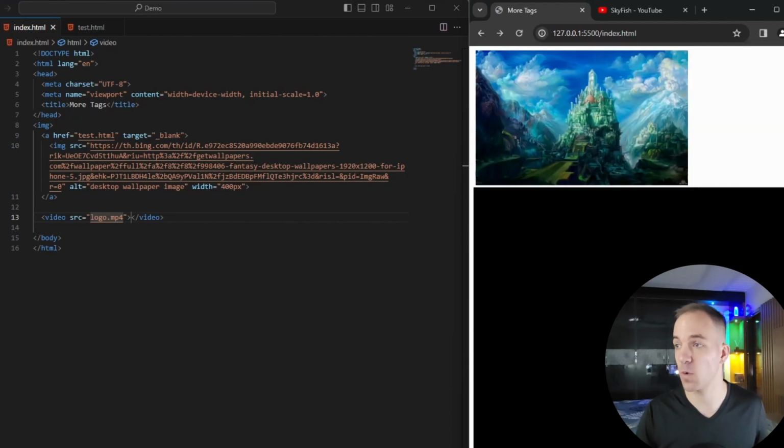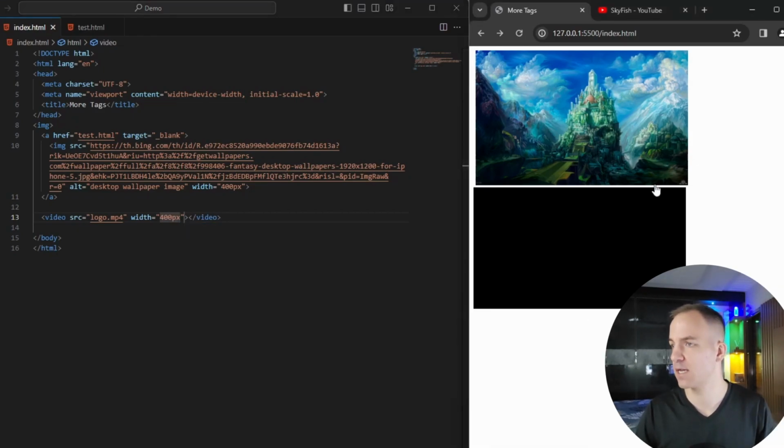There's a couple issues here. One, this is way too big for our screen. So let's resize that. And again, we can do width is equal to, and let's just make it 400 pixels because that's what the one above it is. So now these two should be good, but now it's not playing anything.